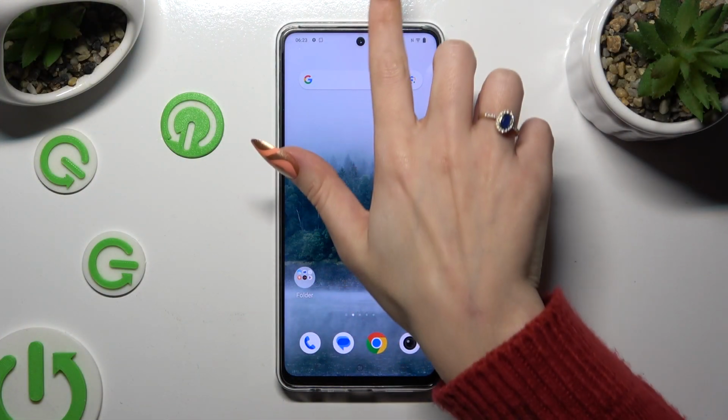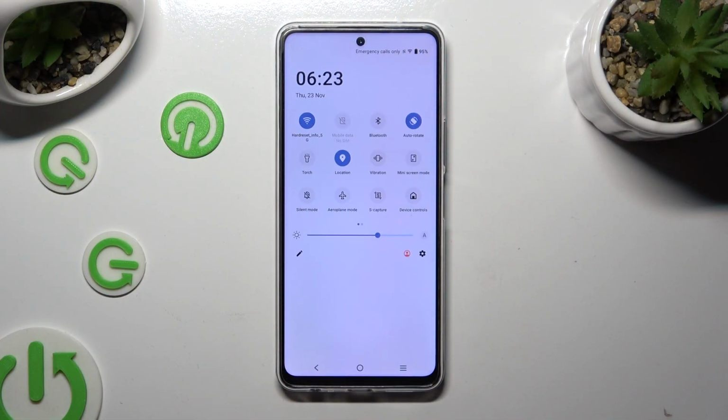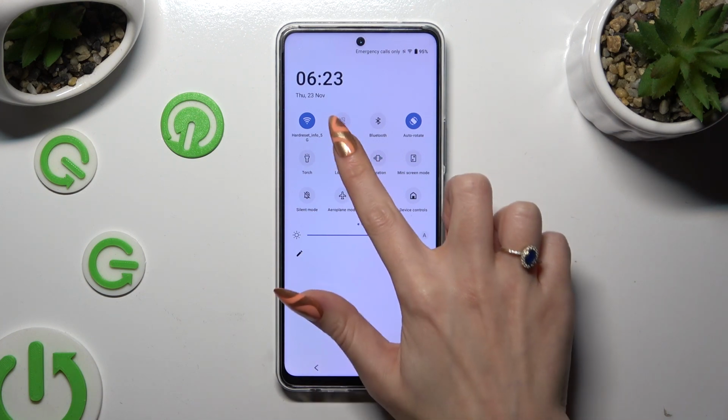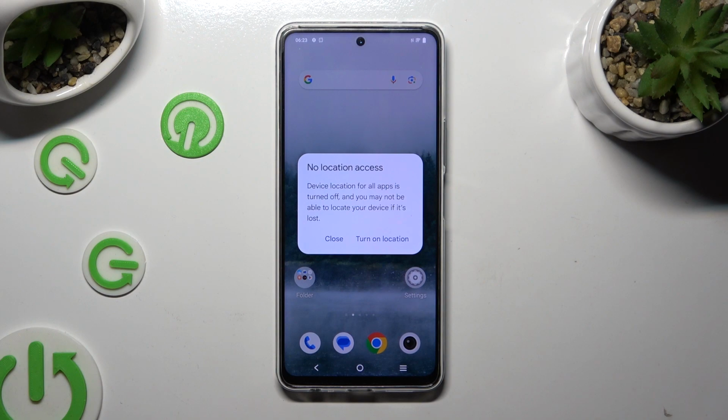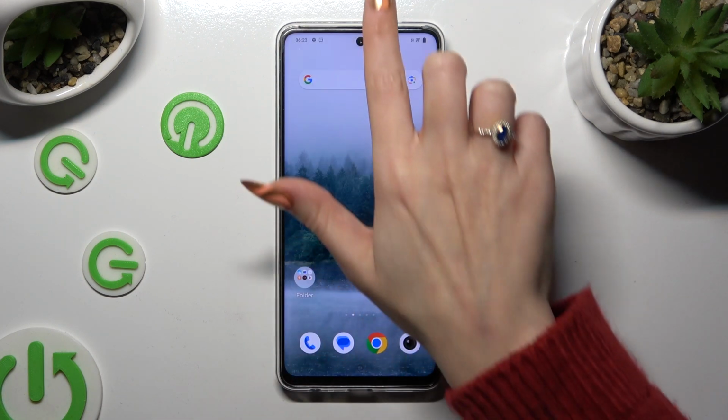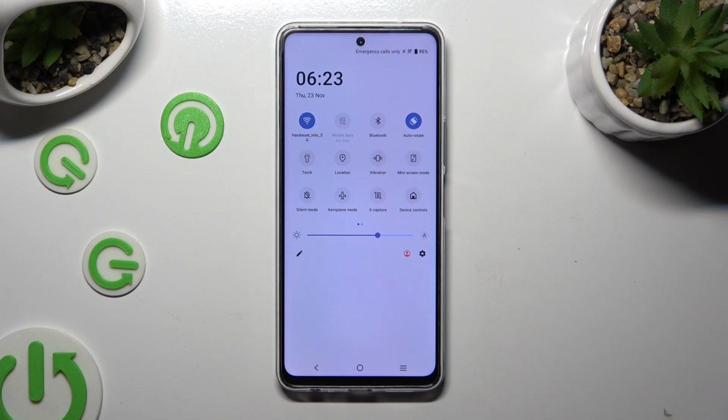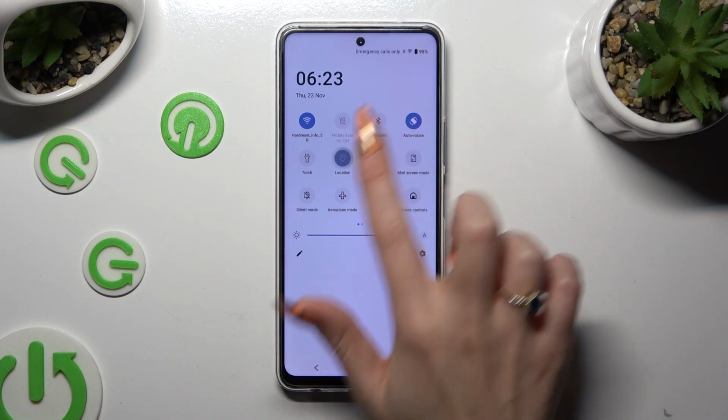Firstly, go into Tab menu and look for Location shortcut. When you find it, click on it. As you can see in this pop-up, to disable location, you need to select close. So when I do that, as you can see, location is now off. If you want to switch it back on, click on the same shortcut again.